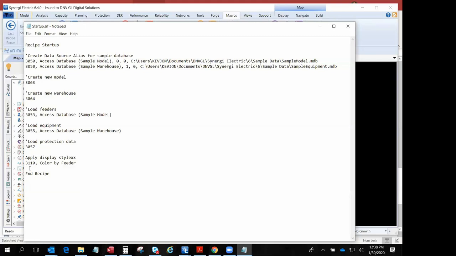You do that up there in the data source with the model, but you have other recipe commands you can add. In this case, we're just coloring by feeder as the default option. And then you need to end your recipe so Synergi can load the steps and you're up and running. A lot of times clients will not want to load sample and warehouse or even load any model at startup. So what they'll do is put a single quote in front of any one of these commands, basically blocking out the model and warehouse.